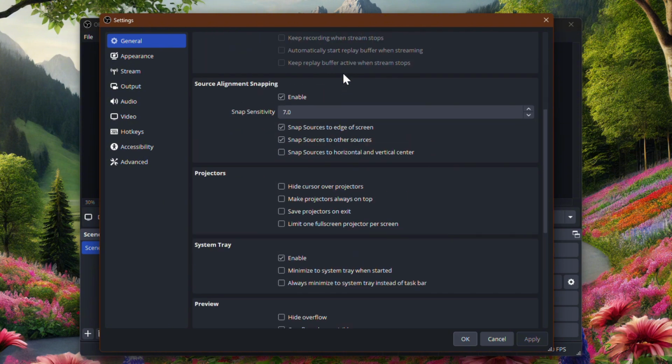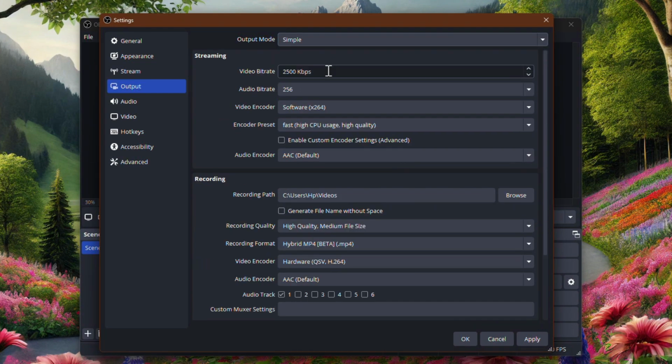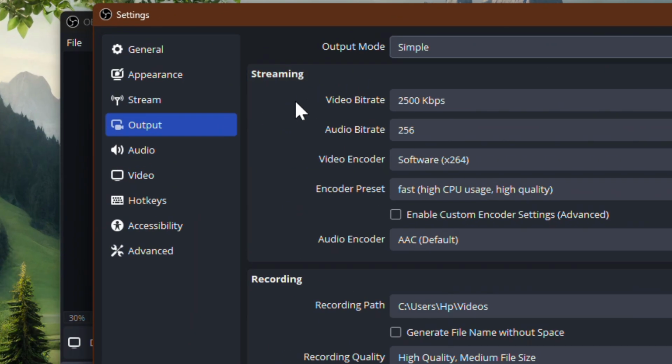Well, you don't have to change anything here. Go to the output section. Now, in the output mode, set it to simple to not get overwhelmed by the advanced settings. Here you can adjust the streaming and recording settings.